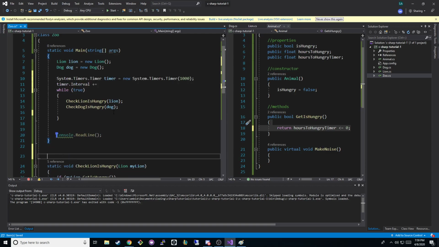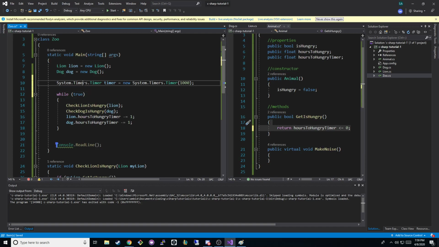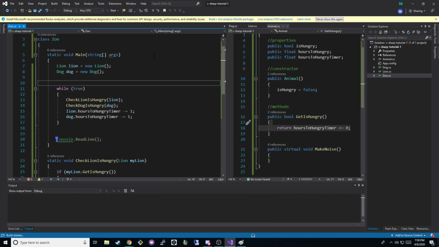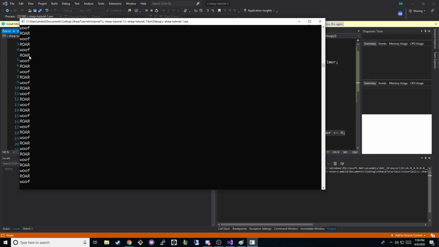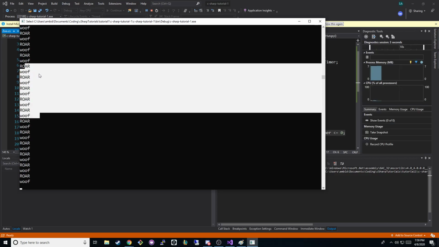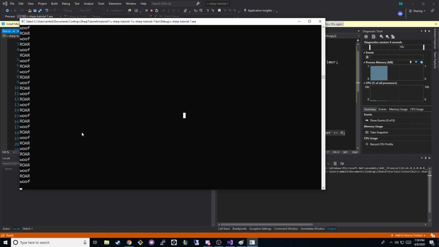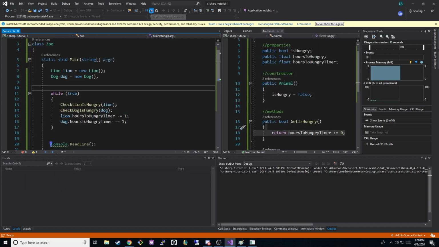I feel like this is not covering the point that I'm trying to cover. If we hit start, watch what's gonna happen here. You see it saying roof, roar, and woof a lot, right? Because this is running super duper fast, right? And then at some point it's gonna say, hey, we use too much memory, quit it.